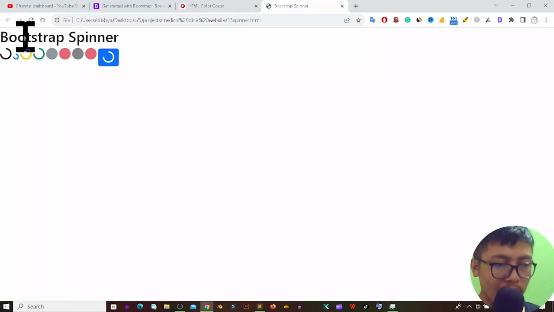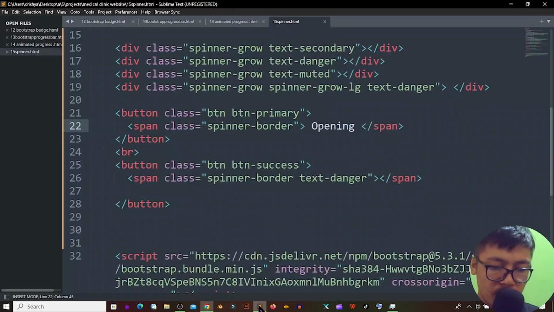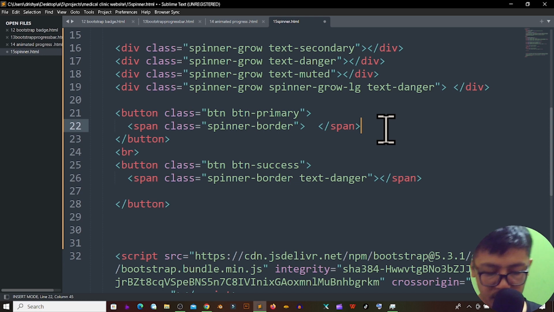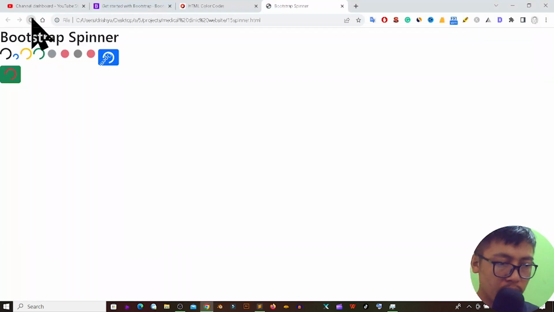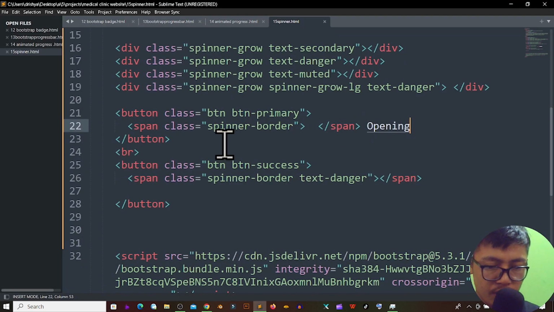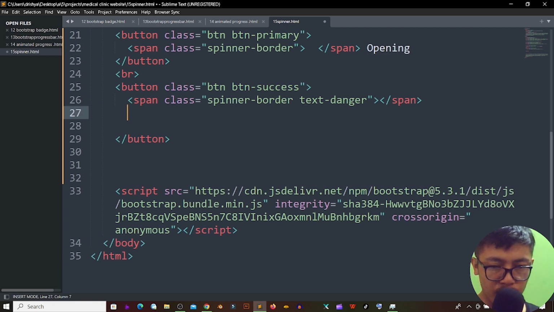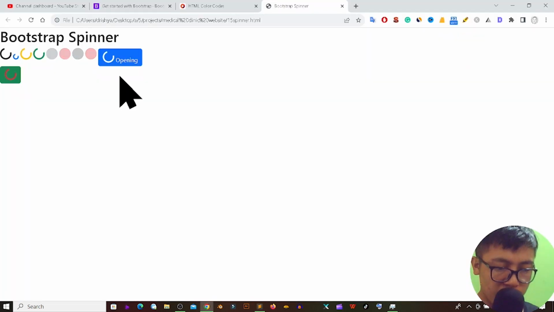So let me check what will happen. Now you can say our button is created, right? Our button is created, but inside this one I have to give a text that is open. Let me check what will happen. Now you can see it is working, showing opening, right? If I want to use this here, I have to use a text here that is loading. If I use this, let me check what will happen. It is showing me loading.